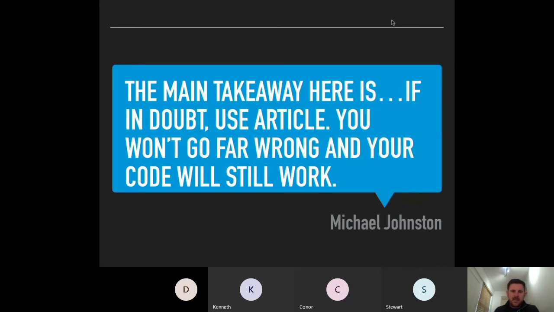And the main takeaway here is, if in doubt, okay, I've said use article. I've just kind of gone back on that. Use whichever one you're happiest with, but go with it and stick with it. Okay, you won't go wrong, and your code will still work. And that's the main thing.